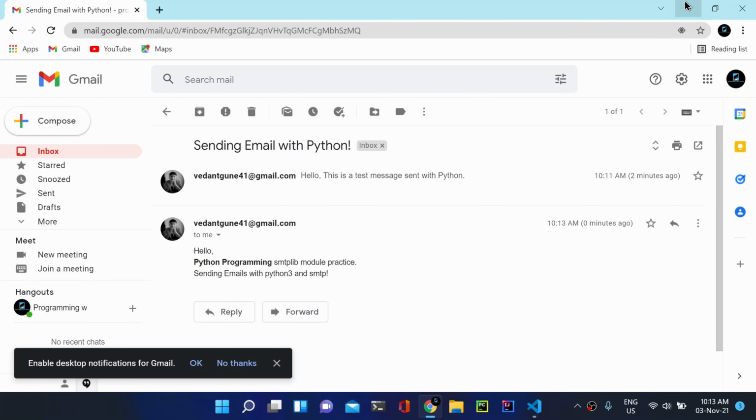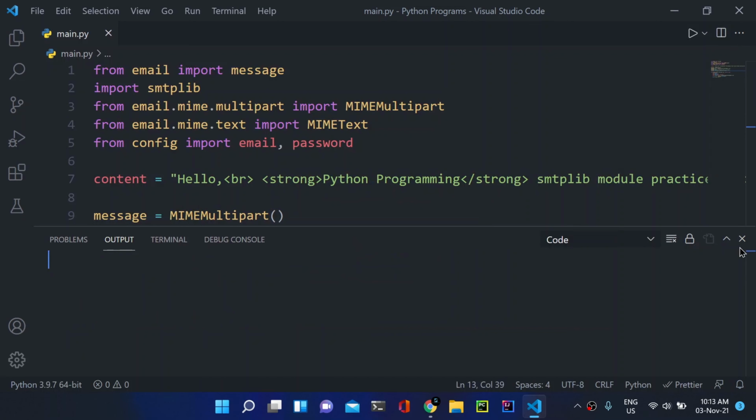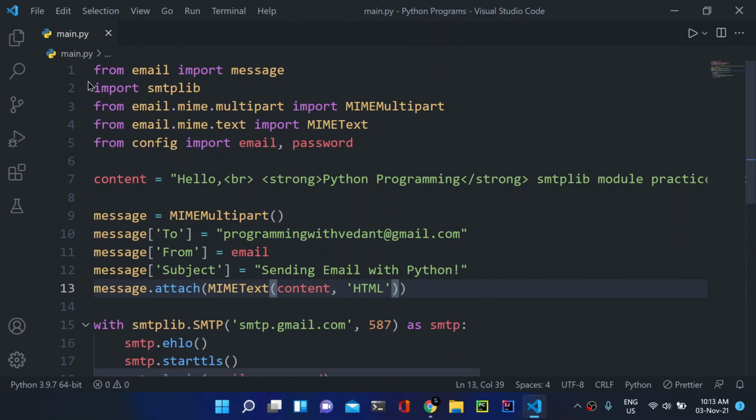So now let me explain the code again. Here we are importing this smtplib, so you can remove this as well.